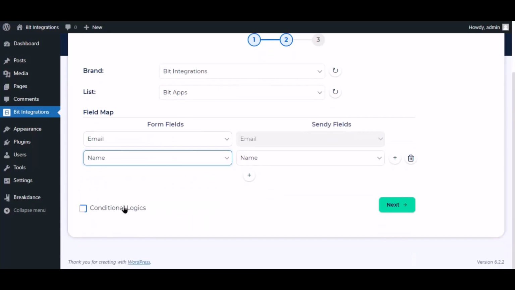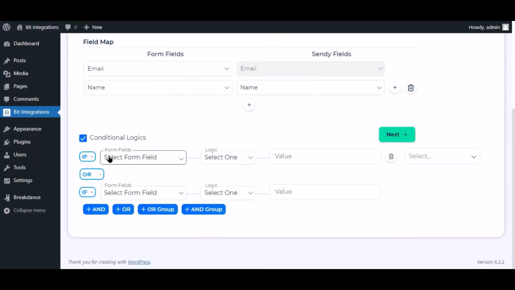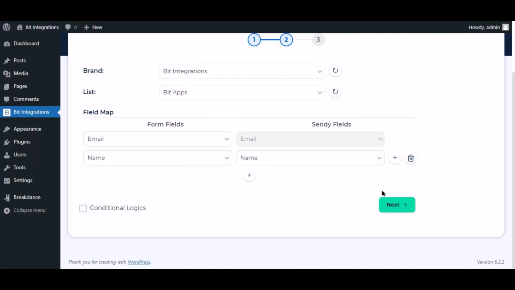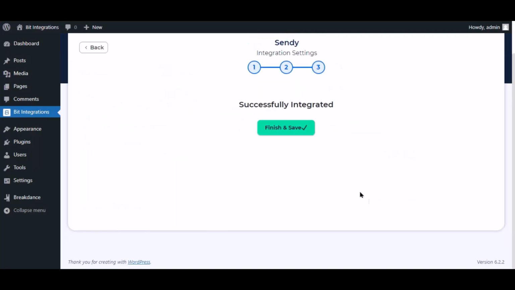Here is the conditional logic. You can use it if you want. If the condition matches, then the data you will send to Sendy. Click Next. Now save the integration.